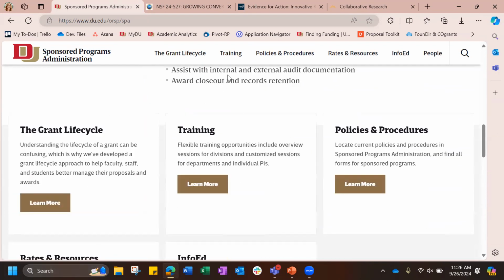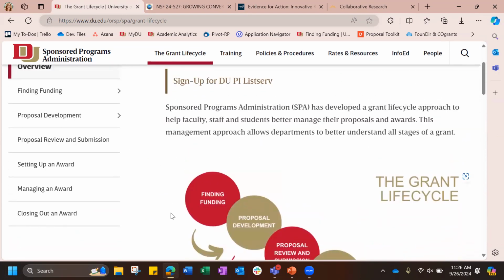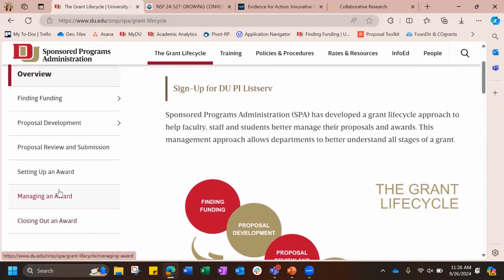So within this, there's several different tabs of information. The grant lifecycle is the one we'll focus on today. And so the grant lifecycle page sets up everything you'll need to know for the life cycle of a proposal. So we have this handy little graphic showing the steps of the different stages of proposal writing. And on the left-hand side, you can see there's the finding funding piece, which we'll focus on today. There's also proposal development, review and submission, et cetera, to help guide you with information on what happens in that process and when you connect with our office.